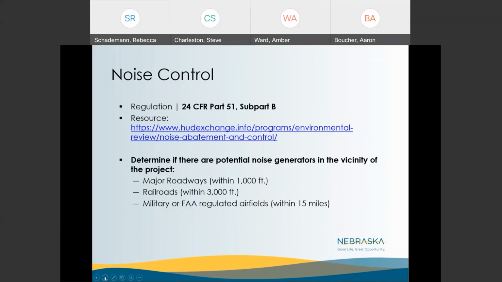Noise control. Right now, hopefully you can't hear the background noise of somebody drilling within the building, but we talk about noise control, or the impact of noise on the property and whatever noise is generated after the project is developed and put in operation on the surrounding area. There is a resource for potential noise: major roadways, railways, any type of regulated airfields. So there are distances. Next.